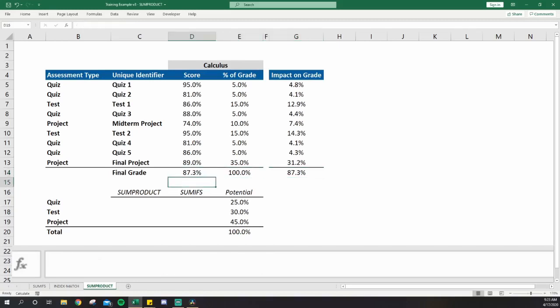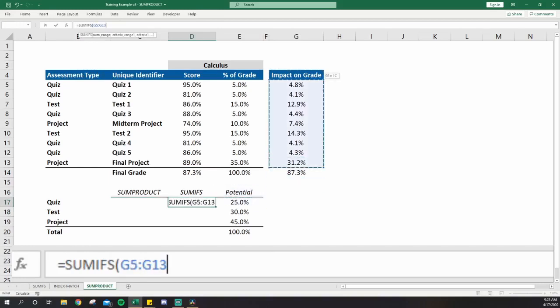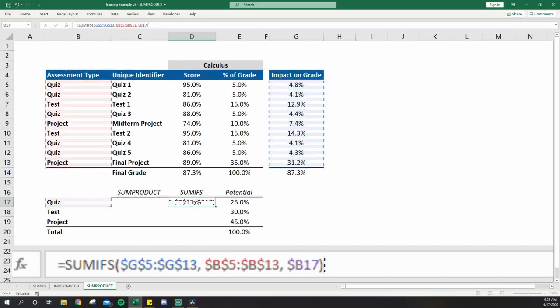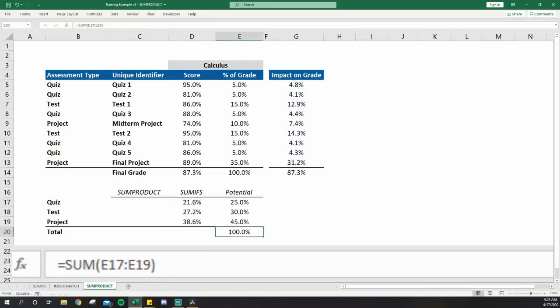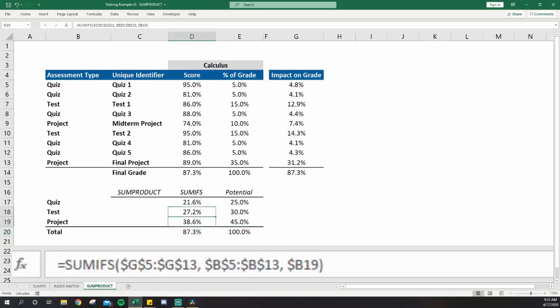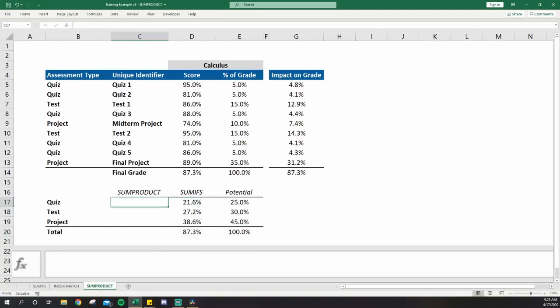But now, what if we wanted to see how each type of assessment contributed to the overall grade? Well, we could simply use what we learned in an earlier video and utilize the SUMIFS function on column G with the criteria in column B like so. But having column G here is required for this technique. Similar to before, what if we didn't want to have an extra column of data? This is where a conditional SUMPRODUCT becomes useful.